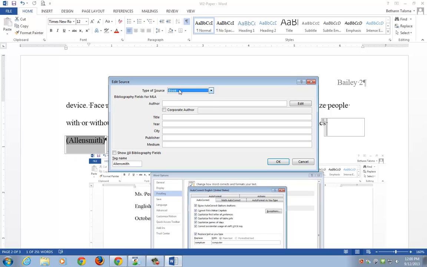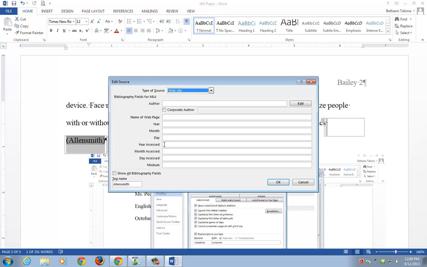This one is going to be a website. So for our type of source, we scroll down until we find website. Notice the fields in the dialog box change. As we discussed in part 1, you still have to understand, according to the guidelines, what pieces of information you have to provide. All that Microsoft Word is doing is saying if you put something in one of these fields, I will put it in the correct place as I understand it for MLA style, and if I recall correctly, we're doing 7th edition.